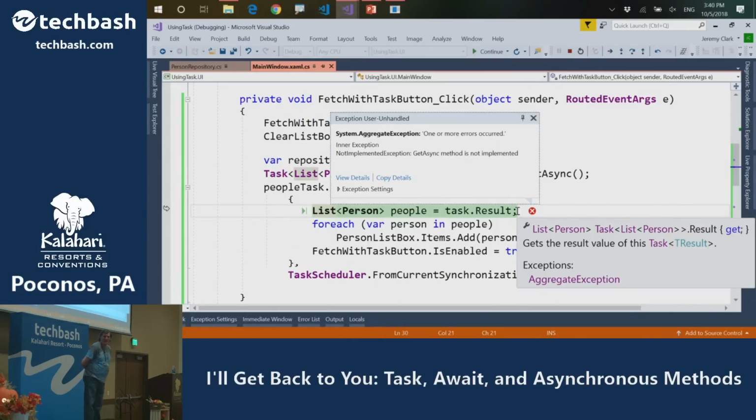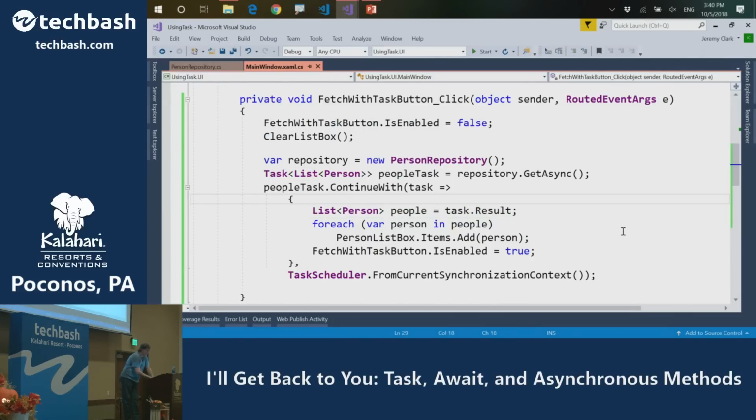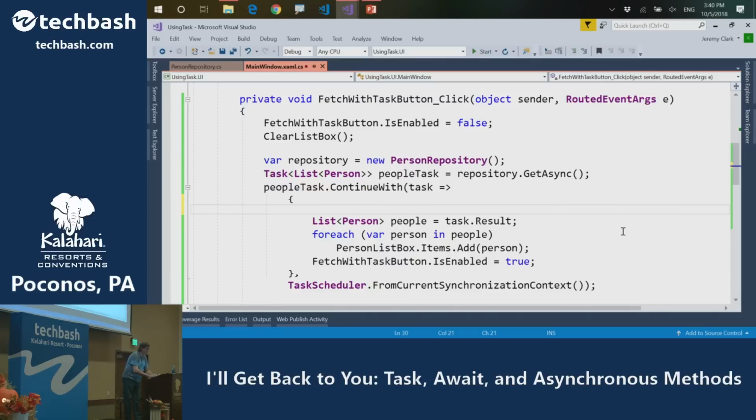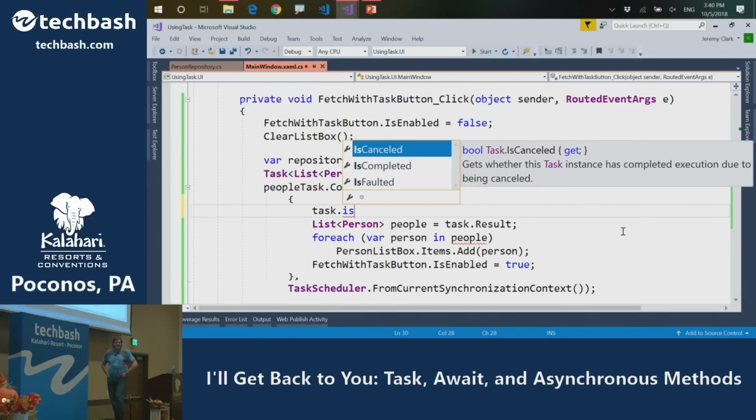And the message is very helpful. It says 1 or more errors occurred. You might say, okay, what is this aggregate exception? Well, we'll come back to this in a bit. First, let's see if we can figure out how to take care of not dealing with this. Well, task has some properties on it, which are the is properties. There's an is canceled, is completed, and is faulted. And we can actually use these to decide what path our code's going to take.